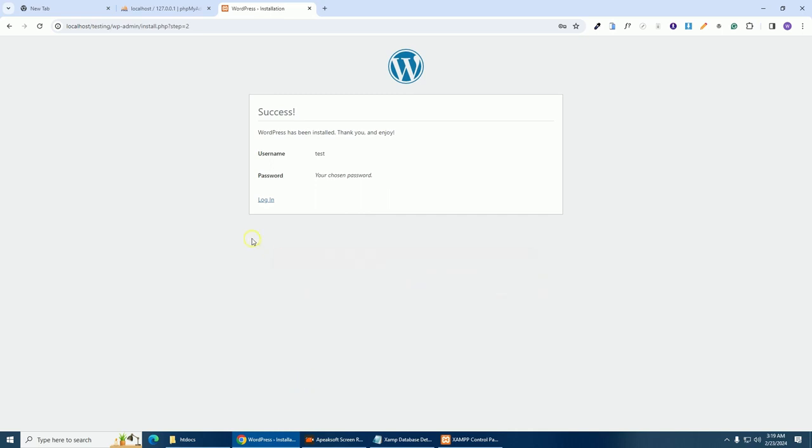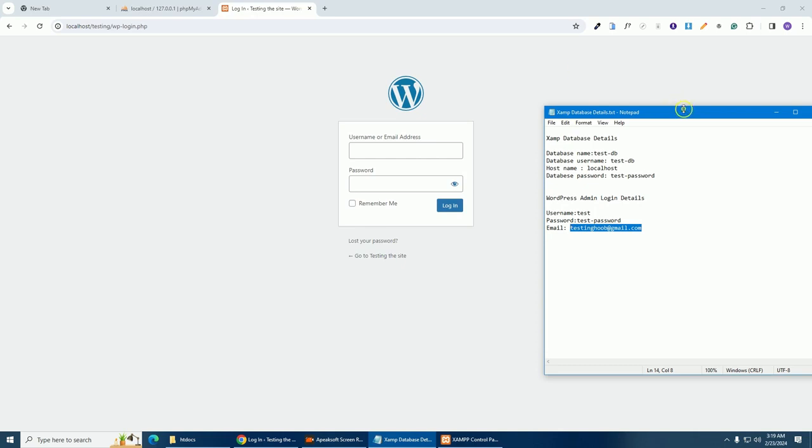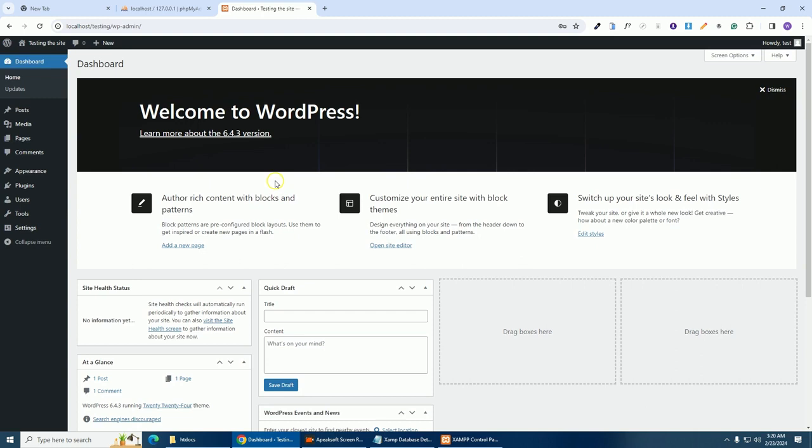Okay. So the next thing we are going to do is to log in. So they are asking of your WordPress details so that you can log into the dashboard. Click on login. This is the dashboard for WordPress. Okay. You can continue to install your theme or your plugin. Okay. So this is what I have for you.